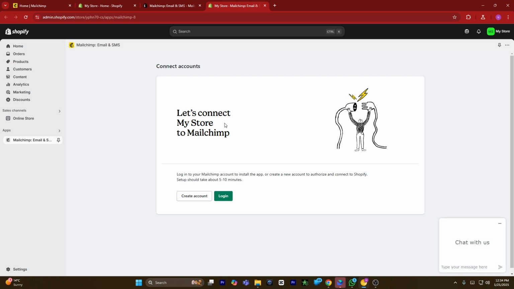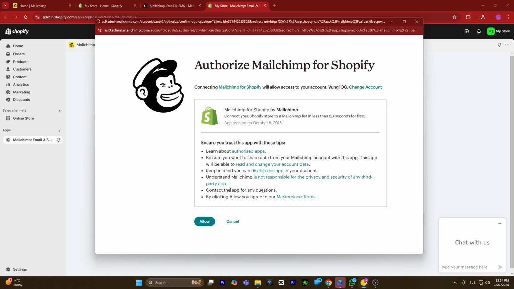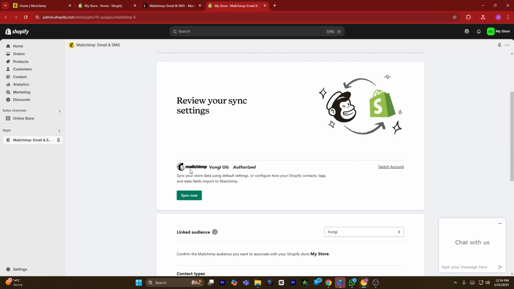Now, what you have to do is click on this login button. A new pop-up window will appear. From here, what you have to do is allow all the permissions to authorize Mailchimp for Shopify. So simply click on allow. Now, this page will open. As you can see, Mailchimp is now authorized.